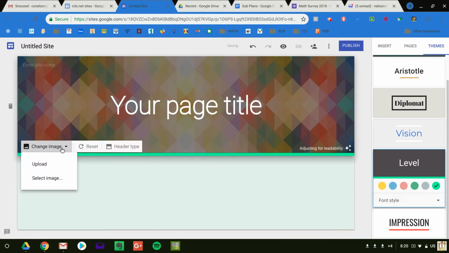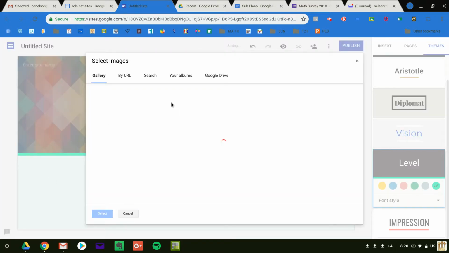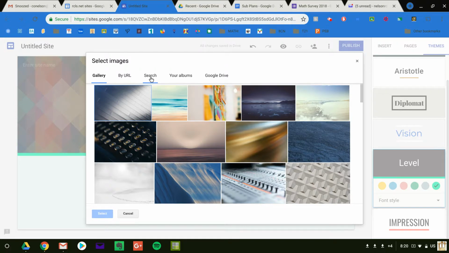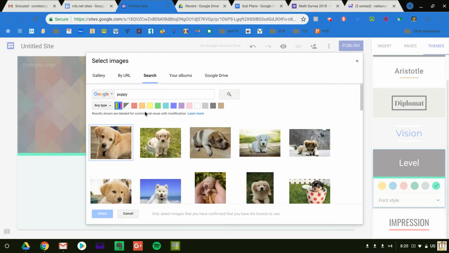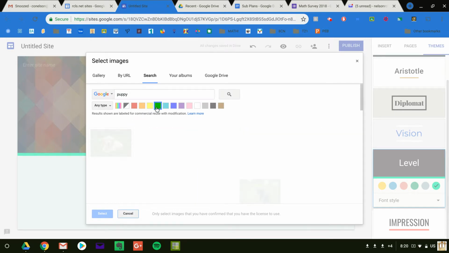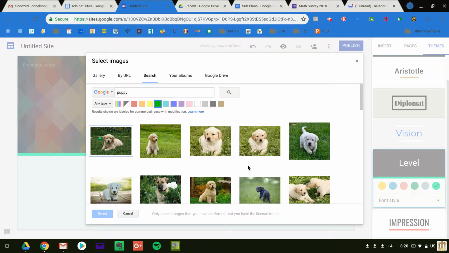You can also select other things. You can search for images even. Well, mine was puppy, so let's just, can't spell puppy. There you go. See what comes up. You can pick by color. Say, I want green puppies. This ought to be interesting. It's puppies on green. There you go.